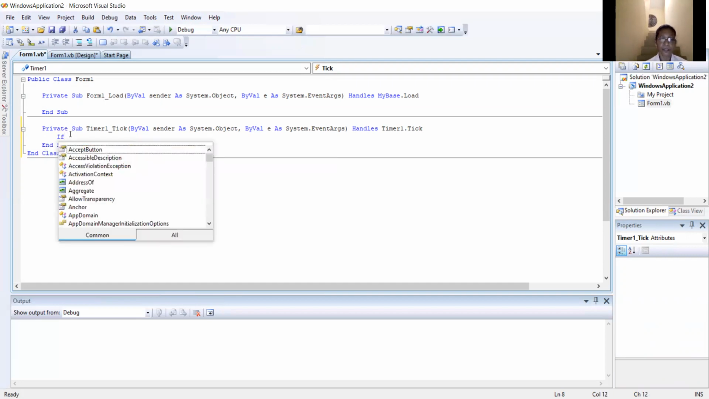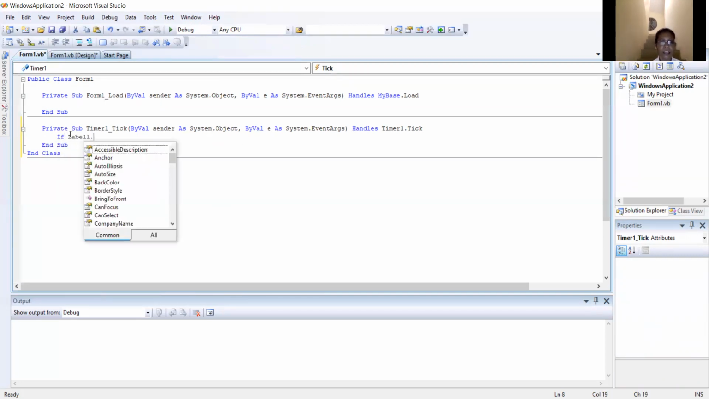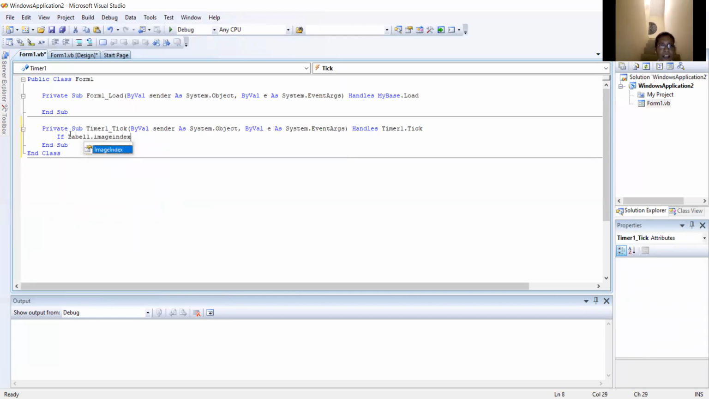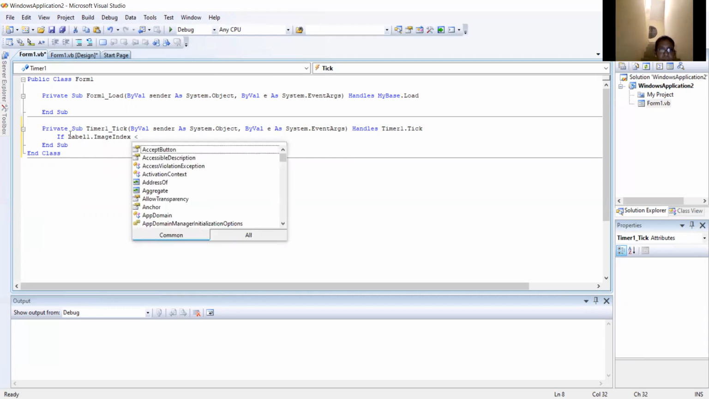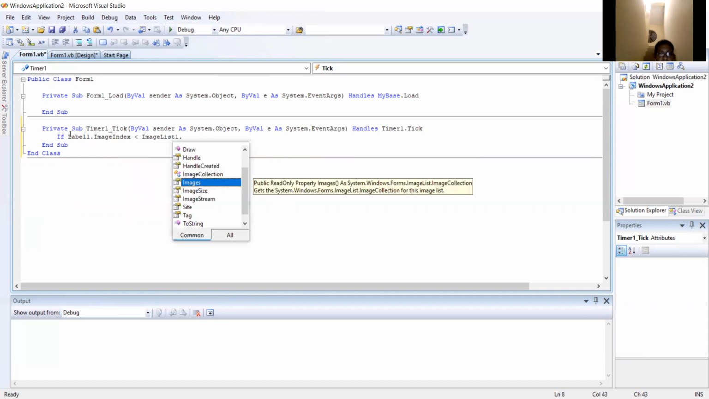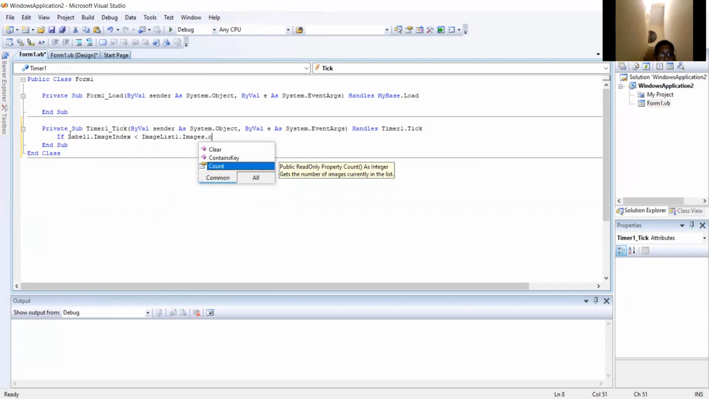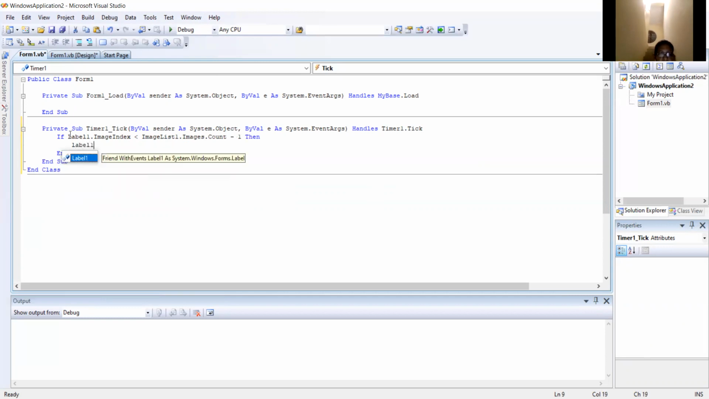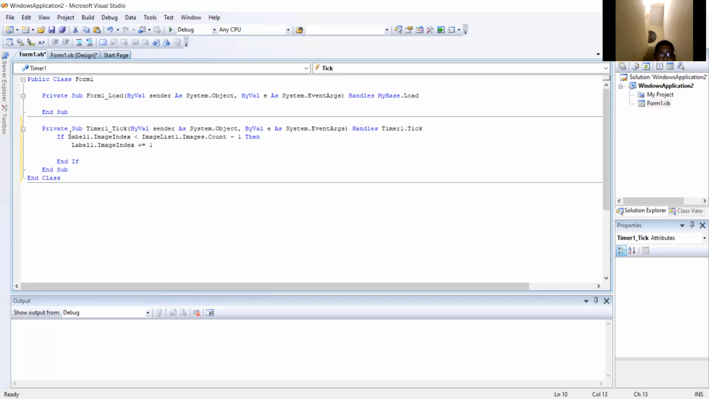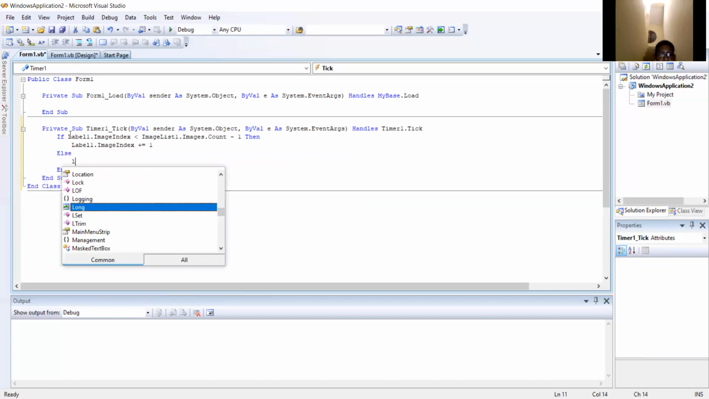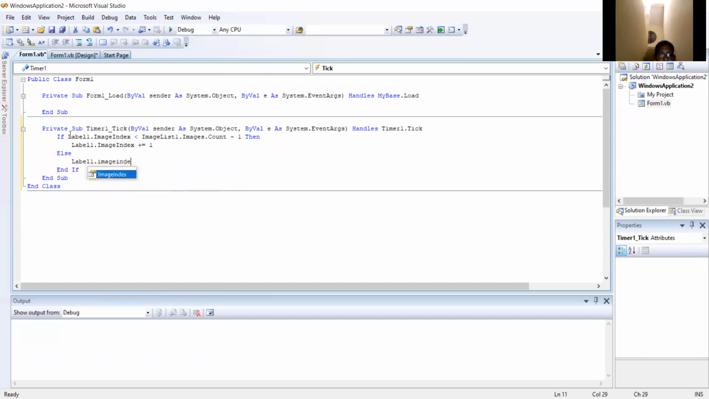Here the conditional statement will be pasted. That is: If Label1.ImageIndex < ImageList1.Images.Count - 1 Then Label1.ImageIndex += 1 Else Label1.ImageIndex = 0. So this is the statement.